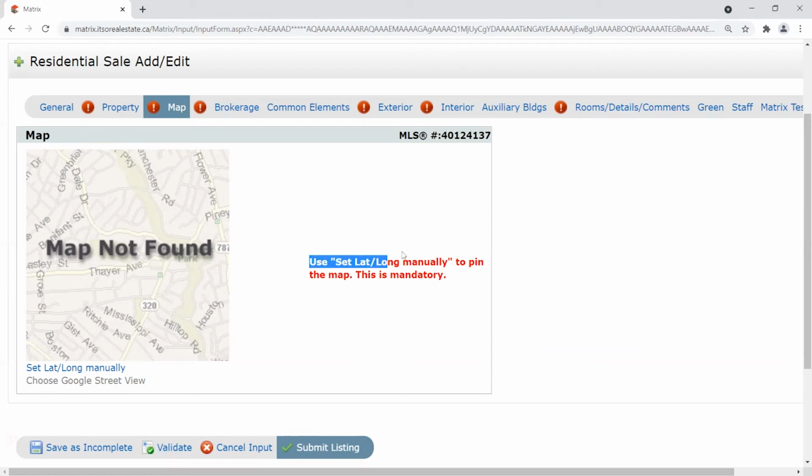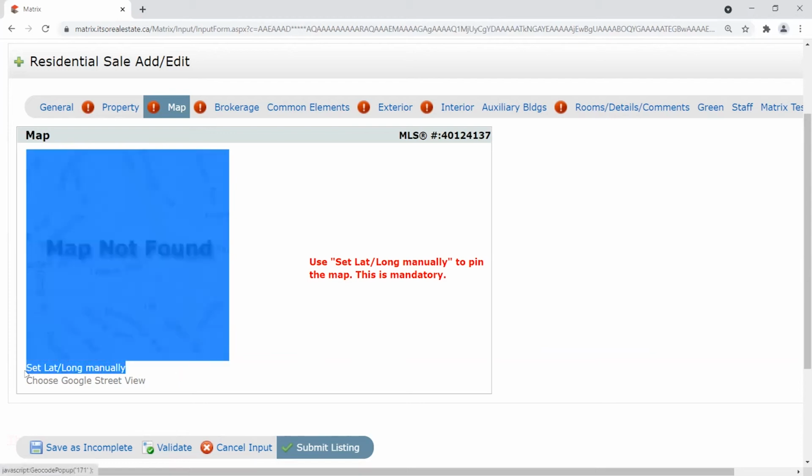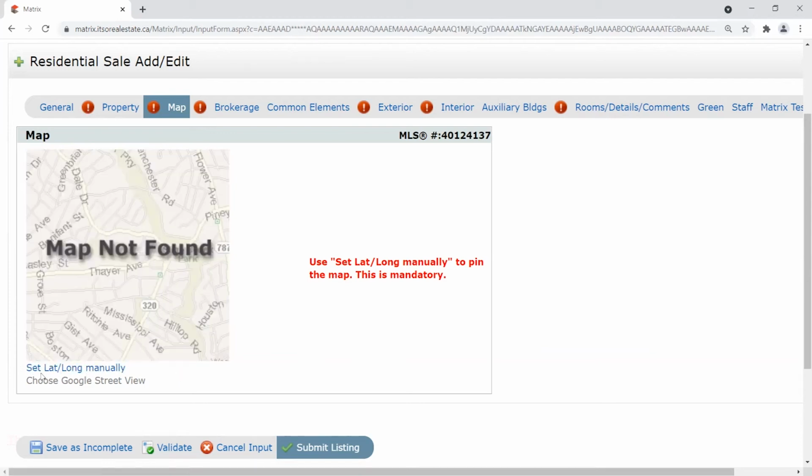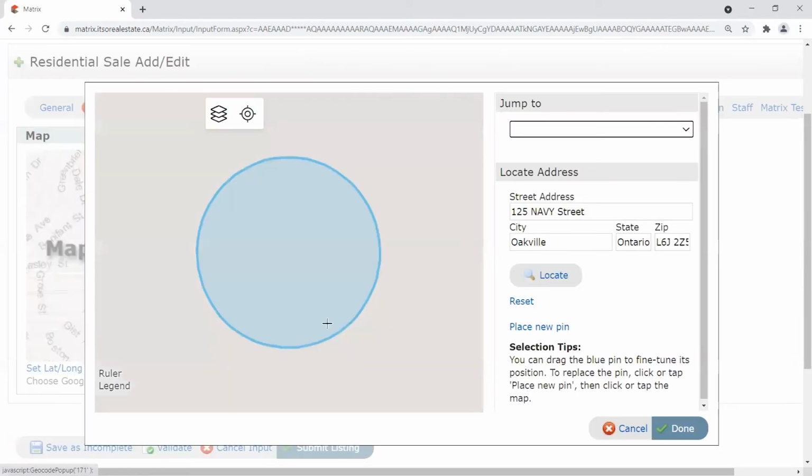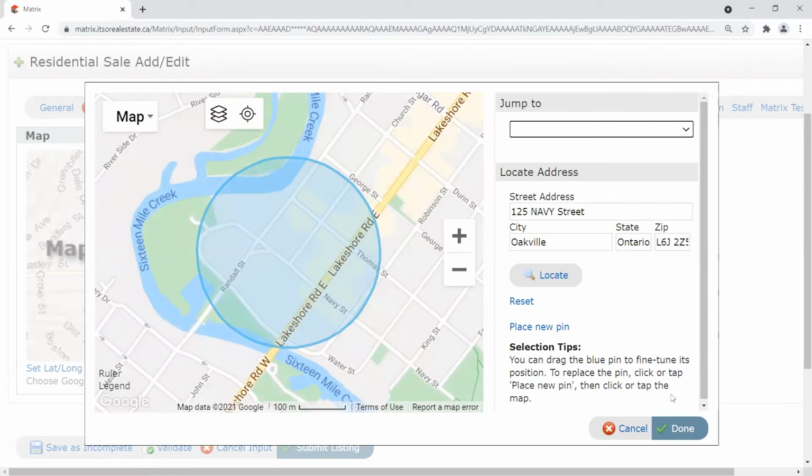And how you do that is from this one description. Use set lat long manually to pin the map. It's mandatory. You just have to click this button here. It's practically the only option you have on here. Okay, so you click set lat long manually. It pops up a bit of a window here.